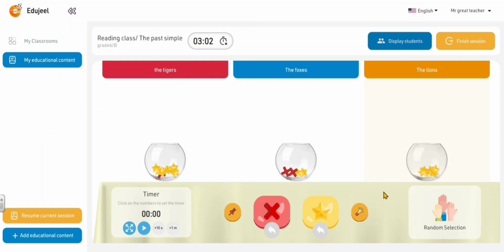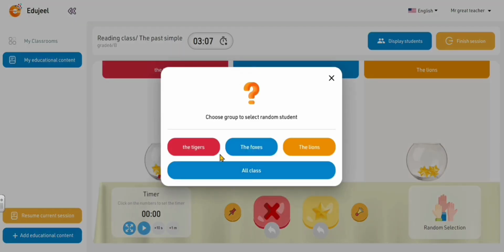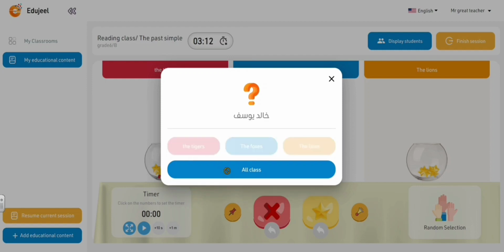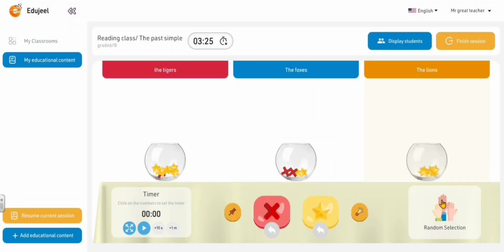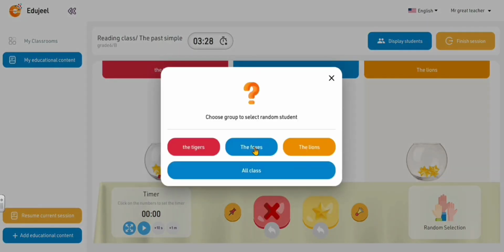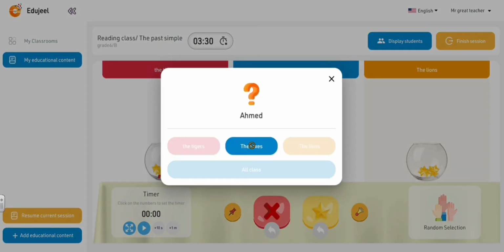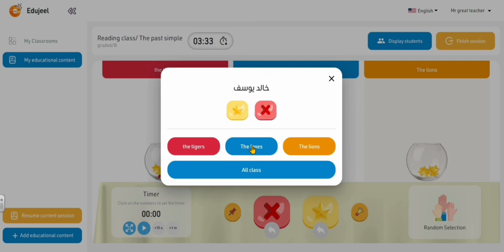You can also select students randomly here, from all the class or even the groups. Let's go to all the class, for example. So Ahmed is supposed to answer the question, or you can give him some kind of instruction. We can also have random selection for any one of the groups. Let's go for the foxes. So Khalid Yusuf is going to be selected from the group of foxes.